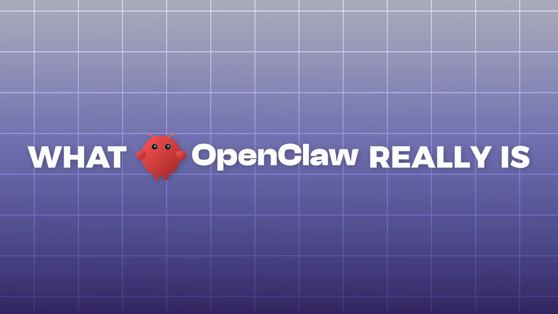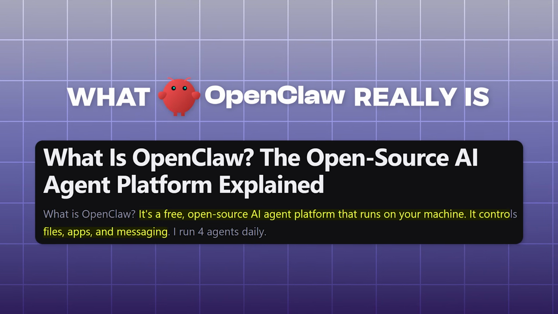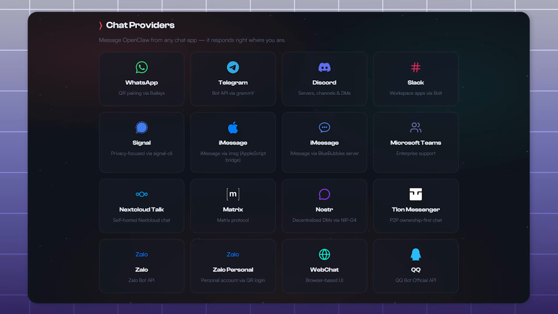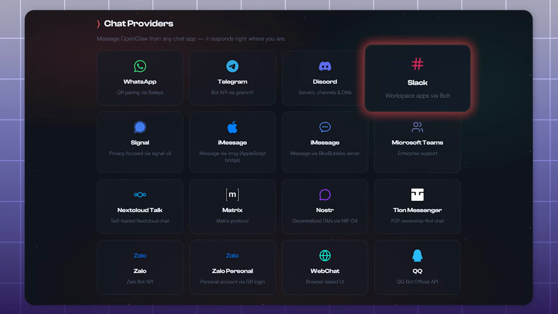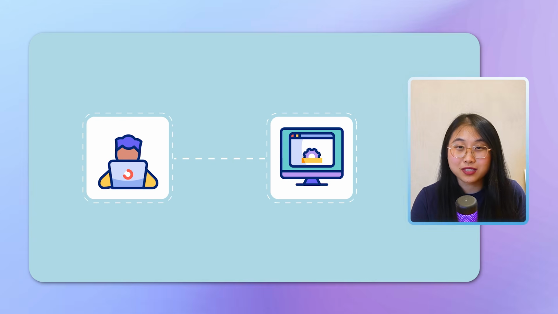So first things first, let's make sure you understand what OpenClaw really is. OpenClaw is an open source AI agent that can run inside of your own machine or server. It acts as an assistant that's available 24/7, and you can talk to it through apps you already use. For example, WhatsApp, Telegram, Discord, Slack, and even iMessage. You can just ask it to do something and it goes off and performs the tasks for you.